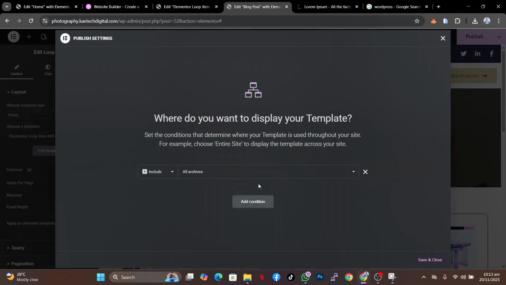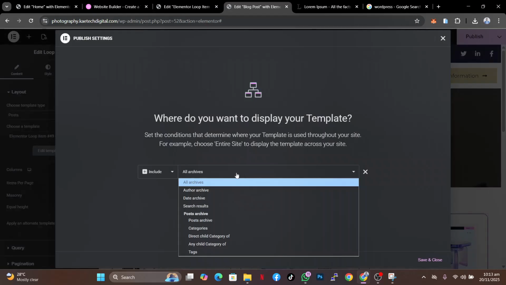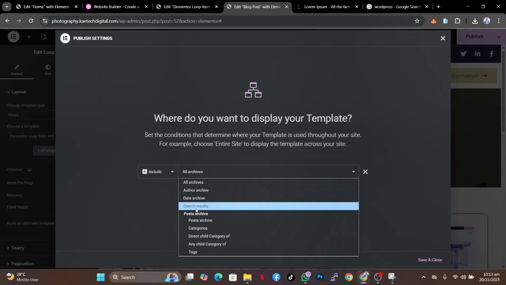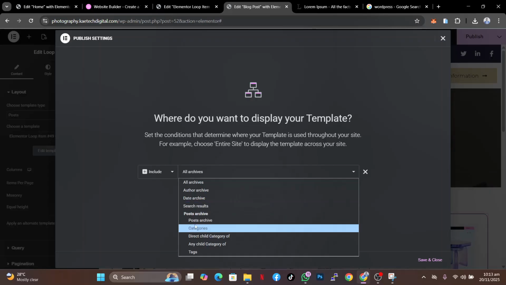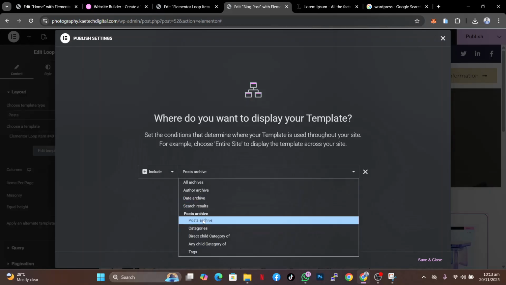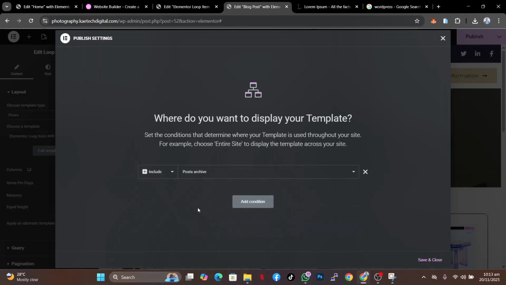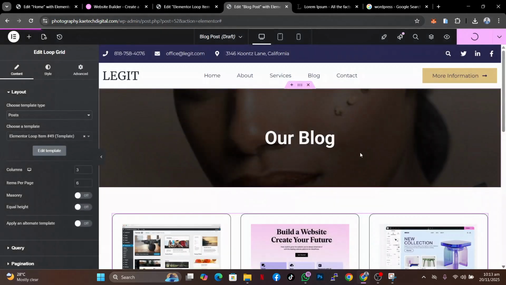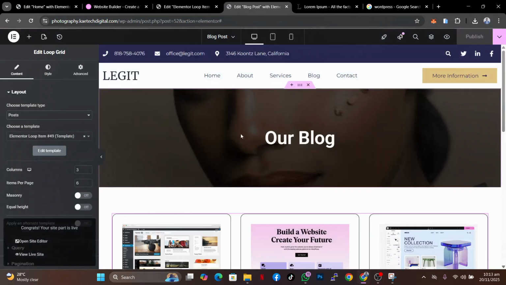So you can add this one, and then you say maybe you want it to be on all archives, or maybe search results or post archives. So we want it to be on post archives. Just post archives over here, or categories or another stuff. So let's say post archives, and then we will save it over here. All right, so now we have it on post archives.